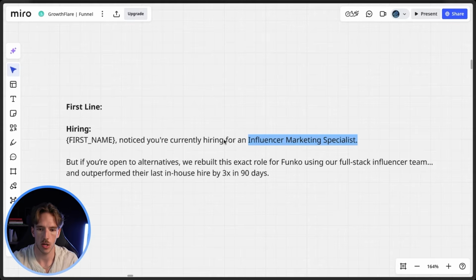So, first name, notice you're currently hiring for an influencer marketing specialist, but if you're open to alternatives, we built this exact role for Funko using our full stack influencer team, and it outperformed their last in-house hire by 3 times in 90 days. Something along those lines, basically just leveraging this information to one, maintain relevance, and two, offer up an alternative that might be cheaper, faster, better, more efficient, so on and so forth.